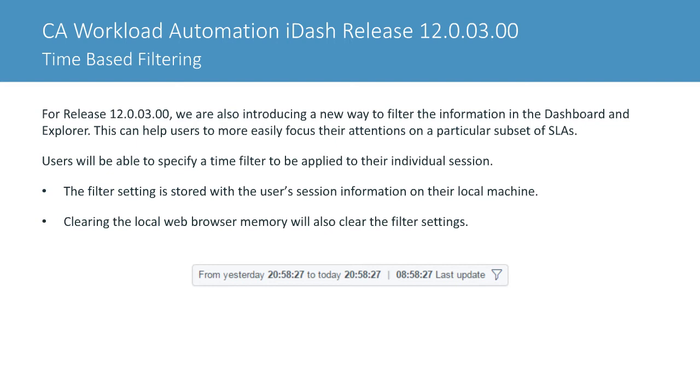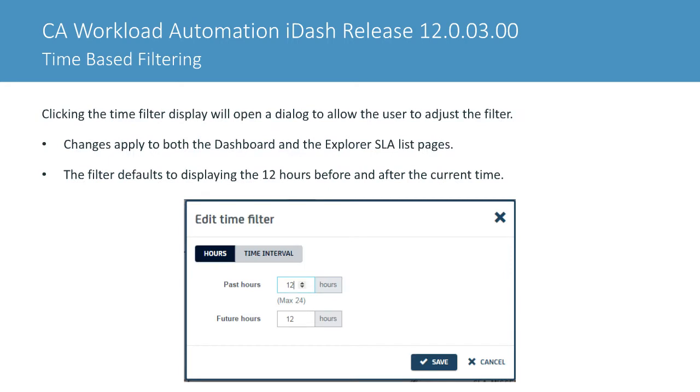Users will see their current time filter in the top right corner of the Web UI dashboard and Explorer SLA list pages. Clicking the time filter display in the upper right corner will open a dialog that allows the user to adjust their filter. Changes apply to both the dashboard and the Explorer SLA list pages, and the change may be made on either page. The filter will default to displaying the 12 hours before and after the current time.